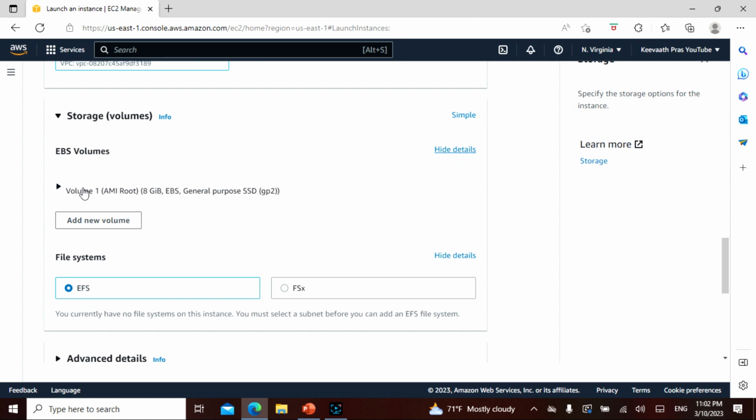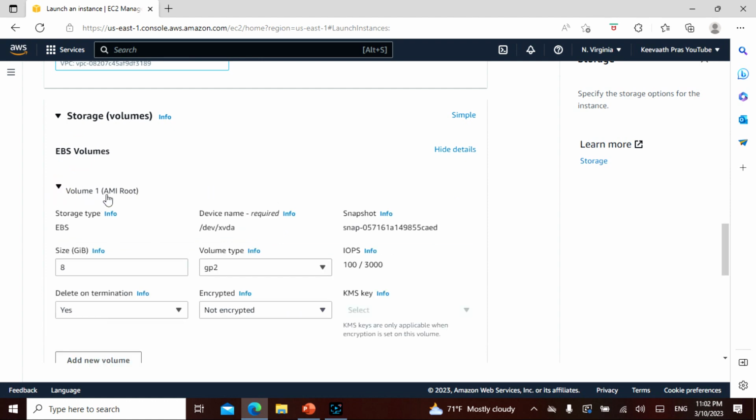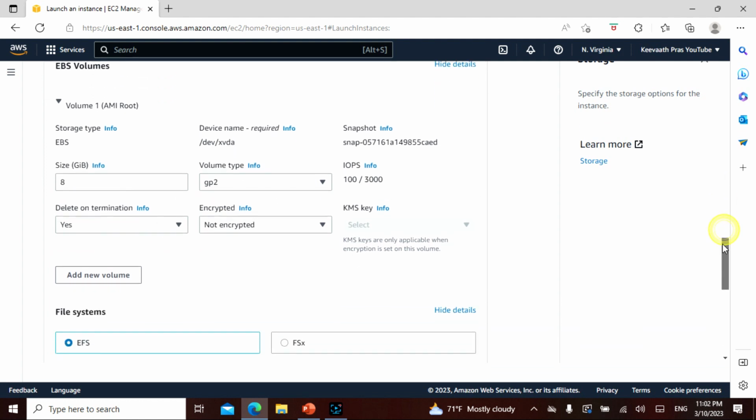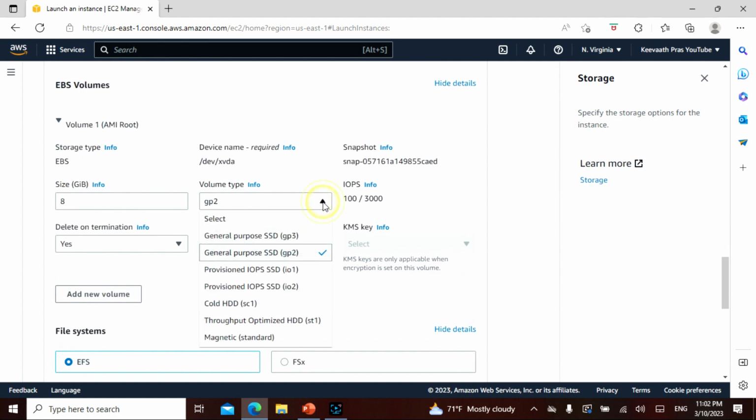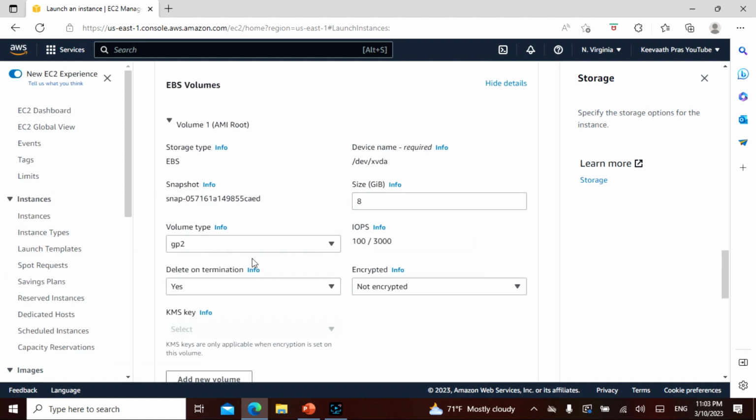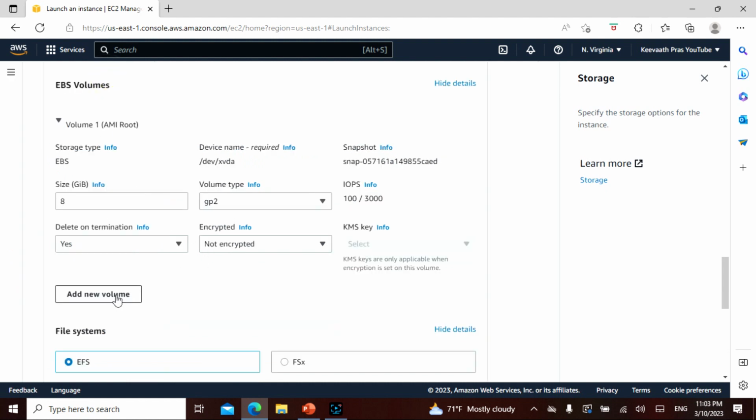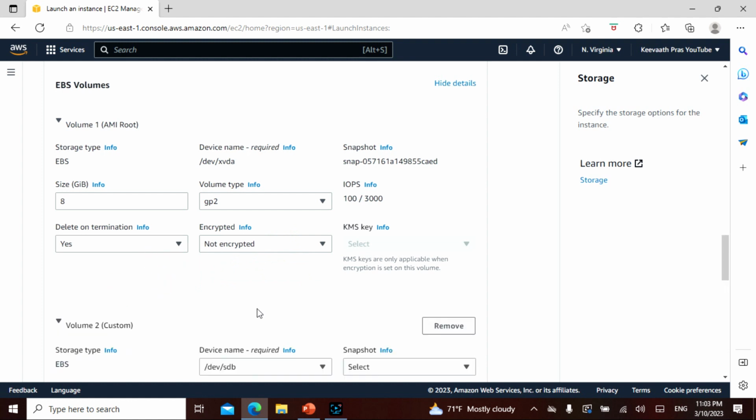See here. The volume is already here for 1 AMI. I have a GP2. This comes as default in the storage volume. We already did that: the GP2, GP3, IO1, IO2. So I already have it here. What I'm going to do here is add a new volume. This is not encrypted, but if you want, I can encrypt it. Delete on termination, yes. I can add a new volume.